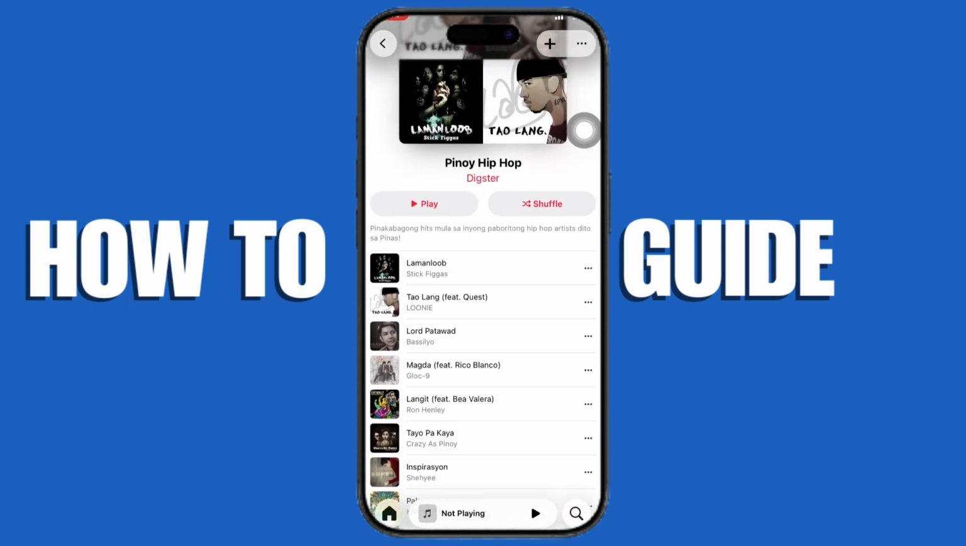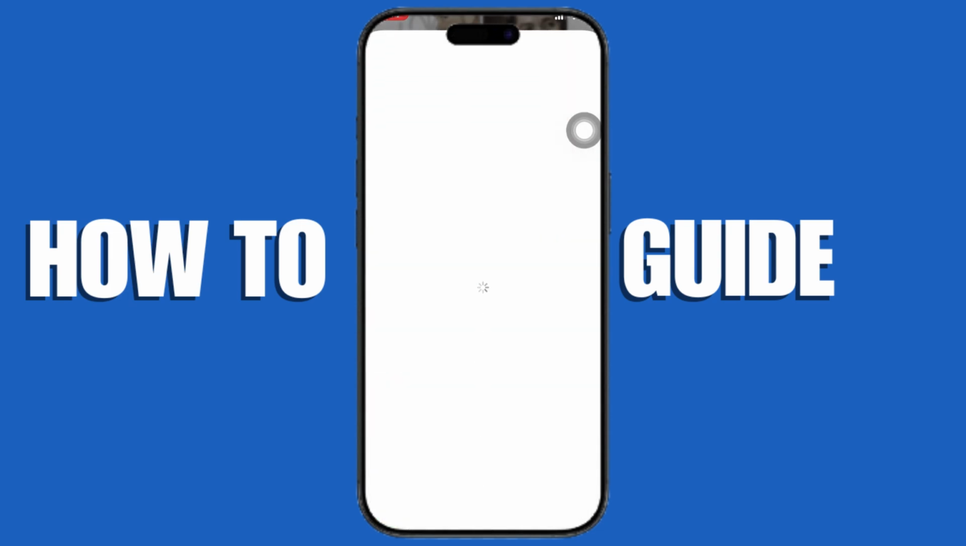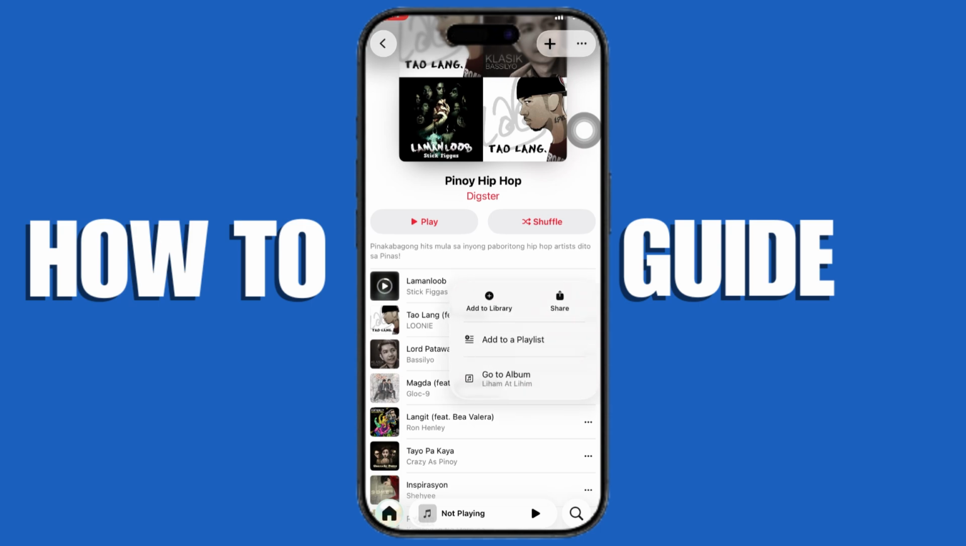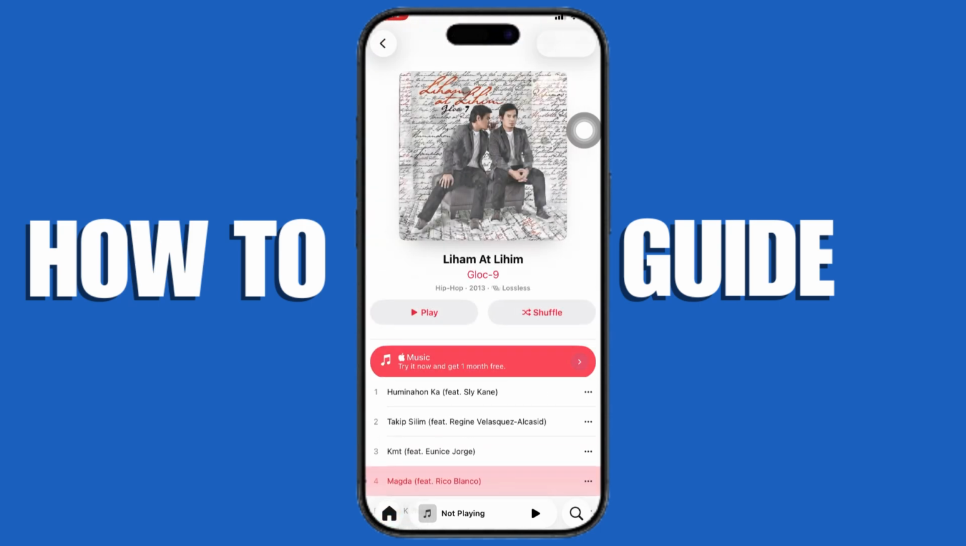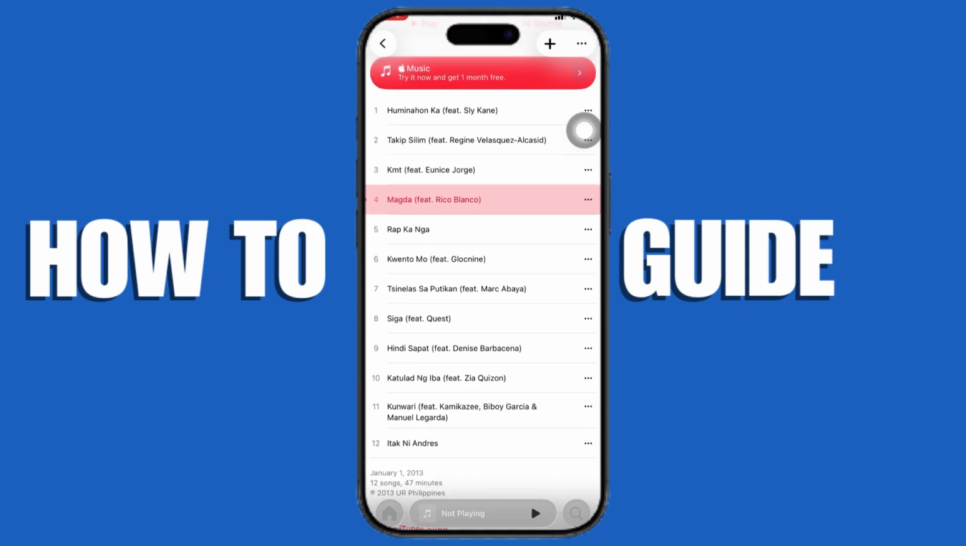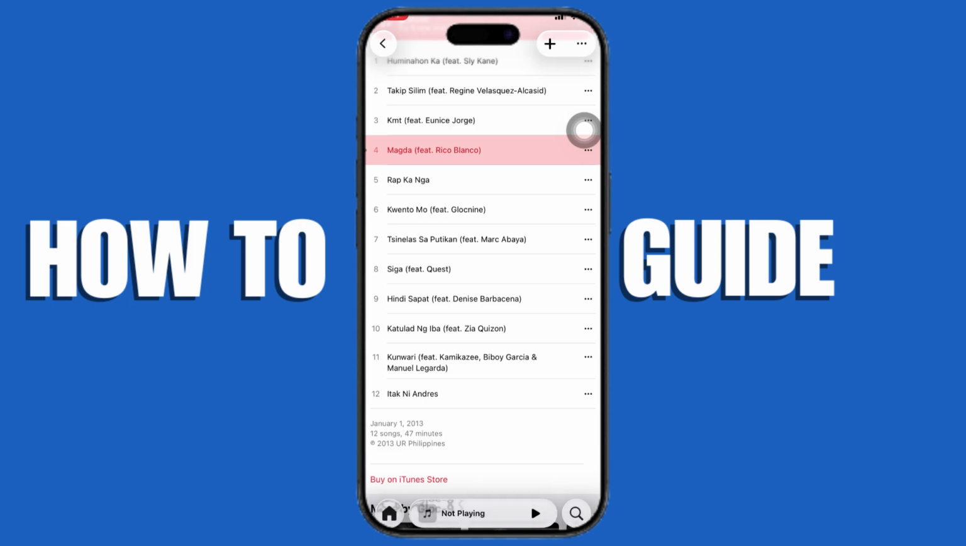If you already have a subscription, simply tap the add button and tap the download icon so the music is saved directly to your device for offline listening. If the song is already in your library, just go to Library, select the album or track, and tap the download icon to store it on your iPhone.